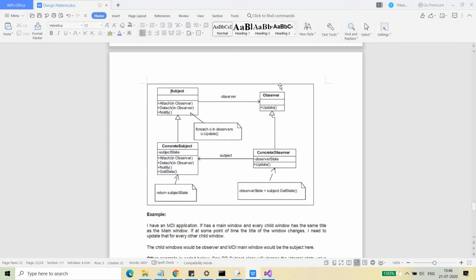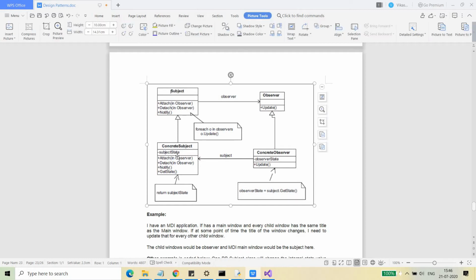So here is the class diagram for the observer design pattern. There are four classes: one is the subject class, another is the concrete subject class, one is the observer class, and the other is the concrete observer class.